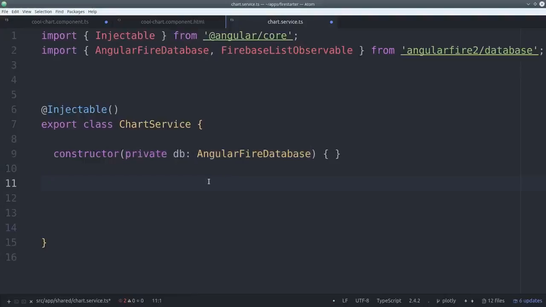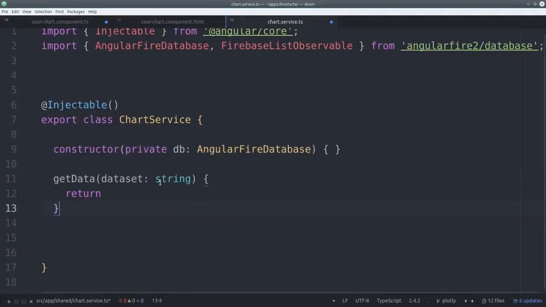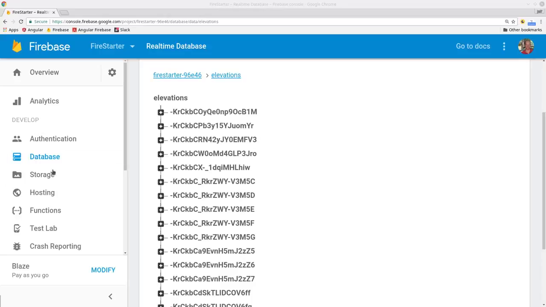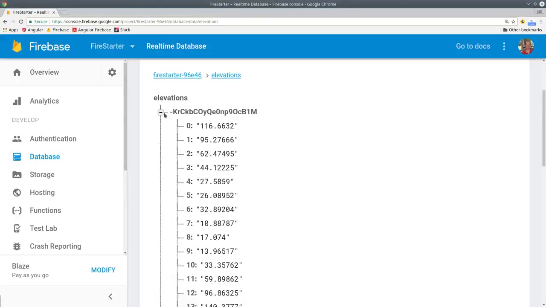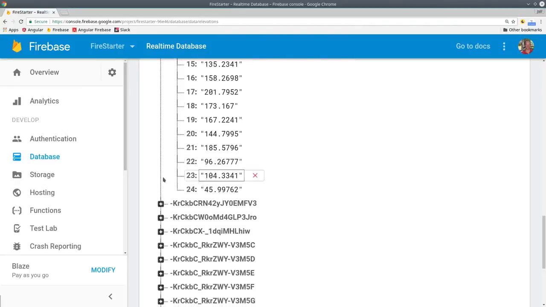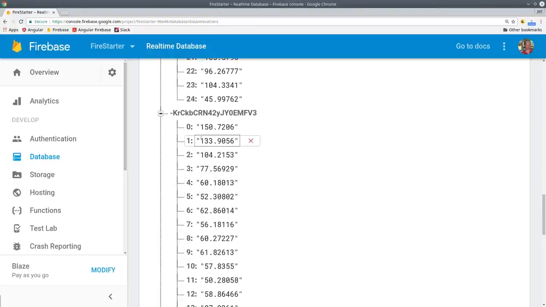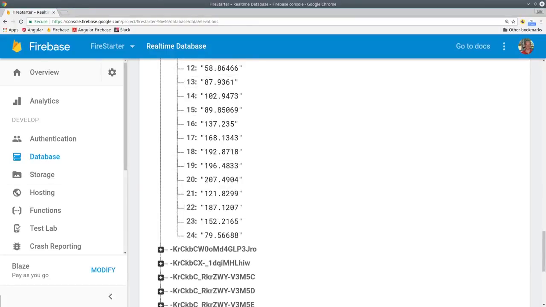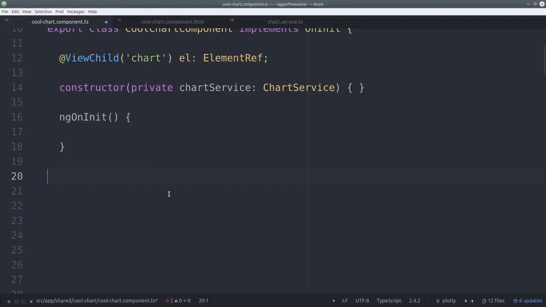So I'm building a basic service here that injects the AngularFire database. Then it returns the dataset we want as a Firebase list observable. In this example, my database is a collection of arrays, with each array having its own set of data points. These data points correspond to the elevation of a mountain, and I'll provide a link to the dataset in the description.